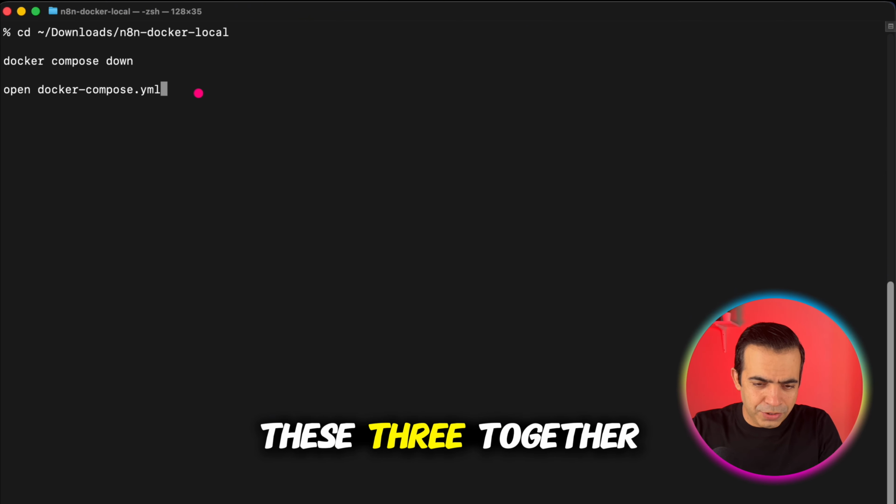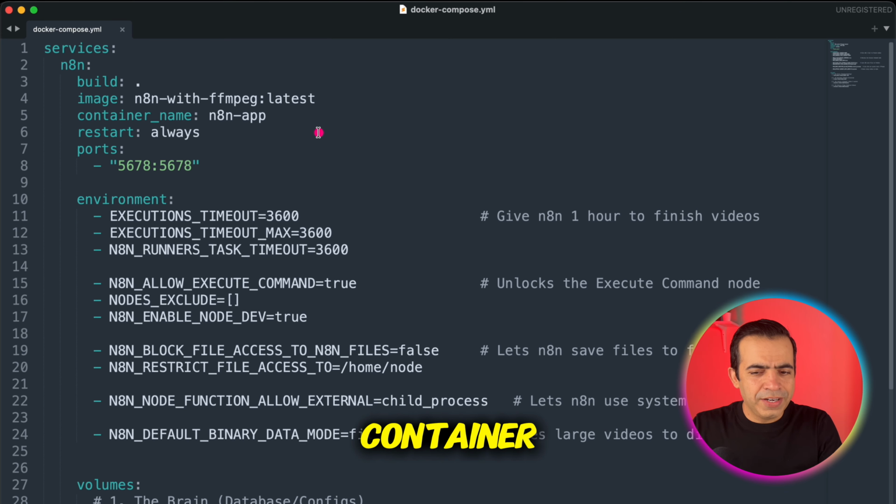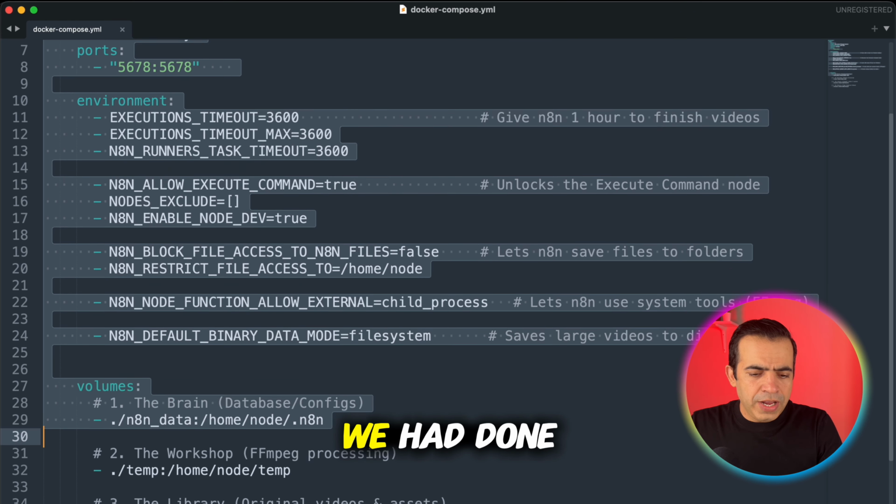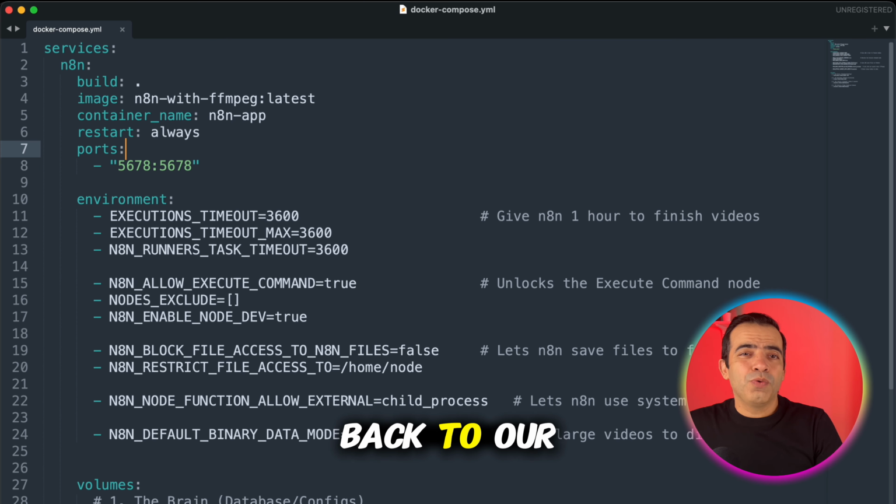Okay, let's run all these 3 together. First it will remove the container and then open the Docker Compose file in TextEdit. This is what we had done till now. So let's go back to our steps.